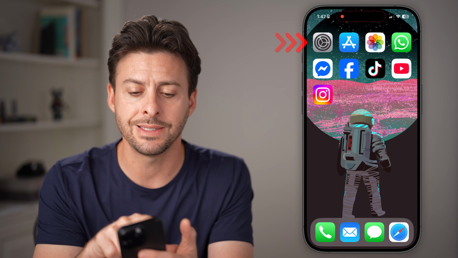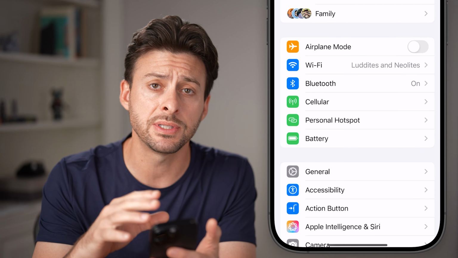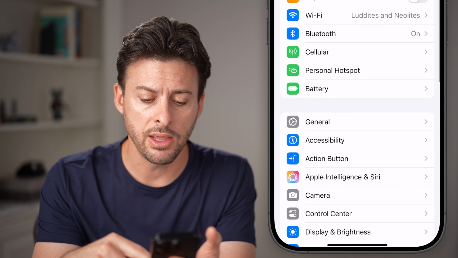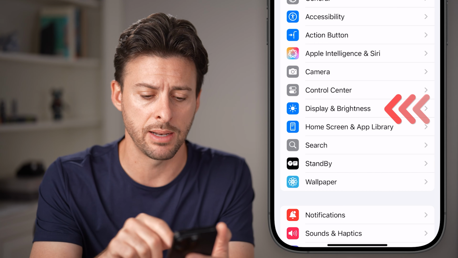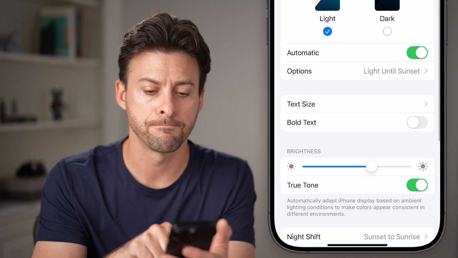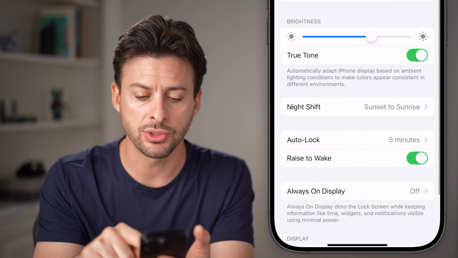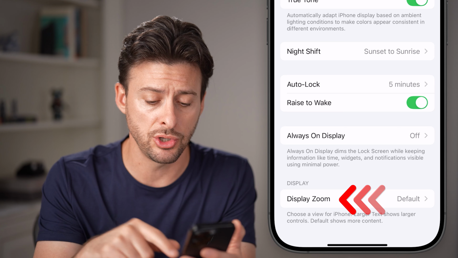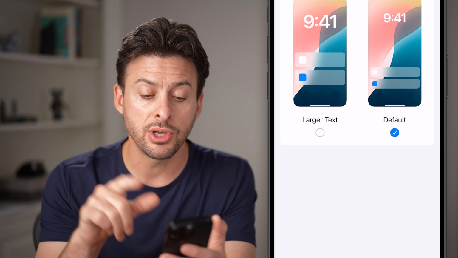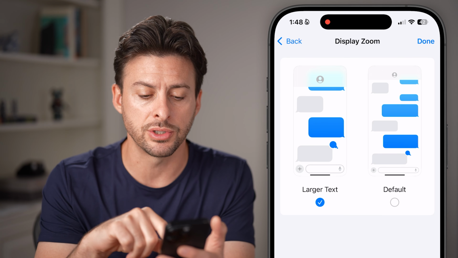You have some options to make it bigger. Let's head into the Settings app here. So open up the Settings app on your iPhone. And then we're going to scroll down until you find the option that says Display and Brightness, and just tap on that. Now from here, you can scroll down and you can see at the very bottom is Display Zoom. Just tap on that and you can switch this over to larger text.